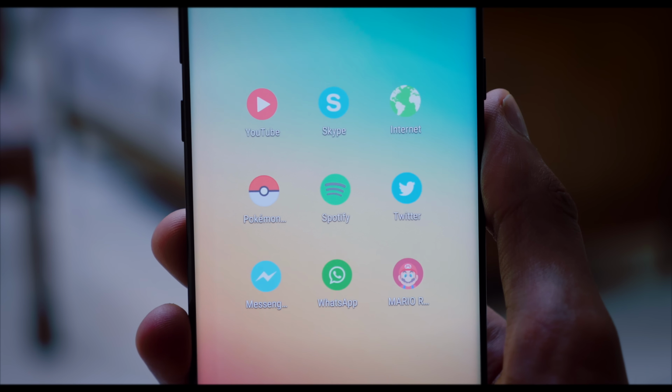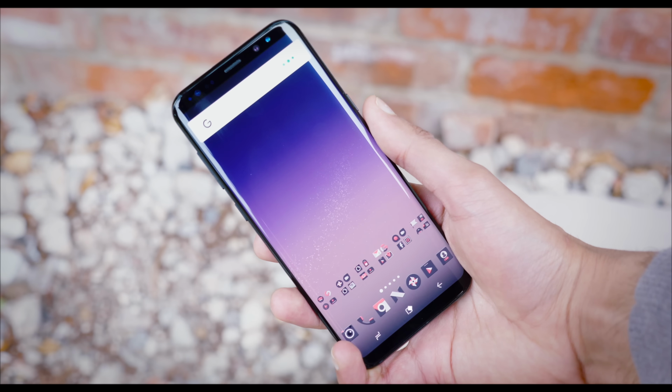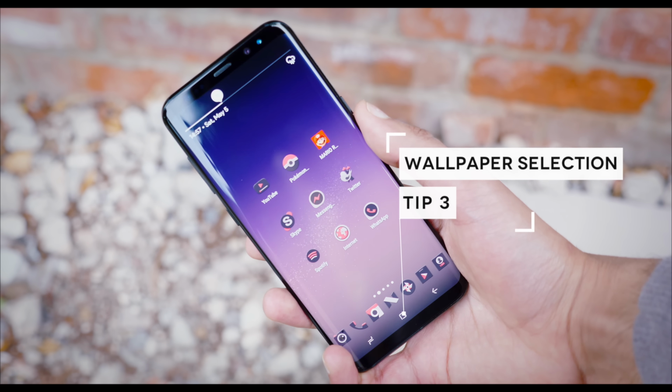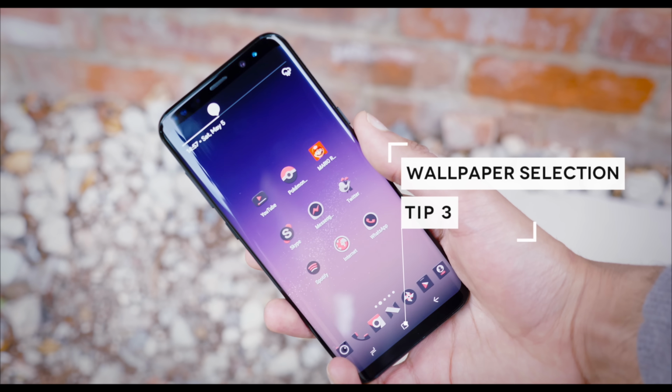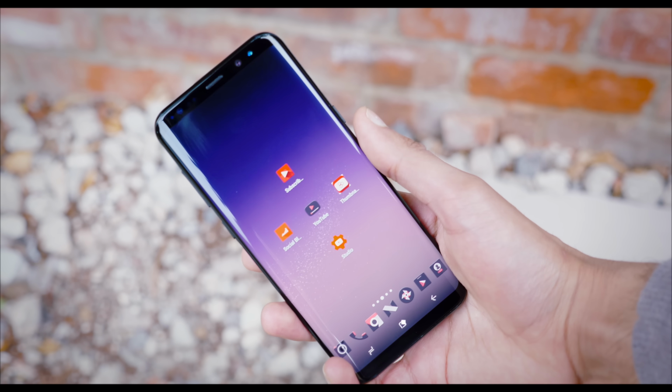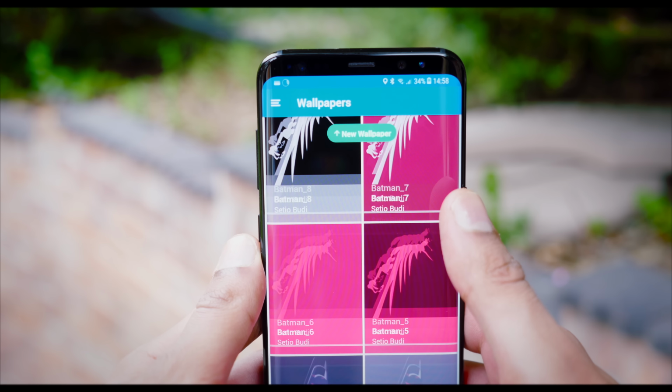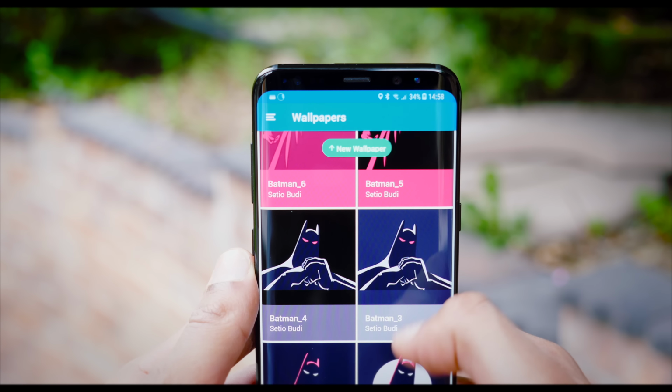So on the subject of colors, it's also very important to match the wallpaper you're using with the color of the icon pack. As you can see here, the individual elements of my home screen actually are nice, but they just don't work together. And usually the first place to go for a wallpaper is the icon pack that you've downloaded.